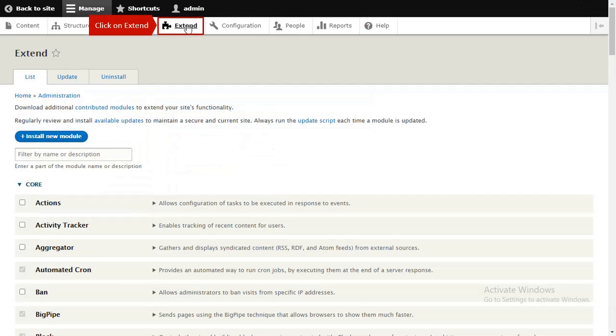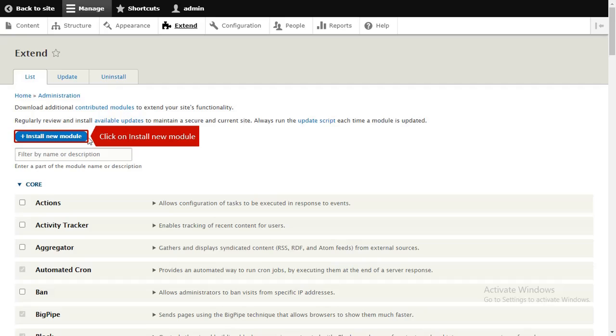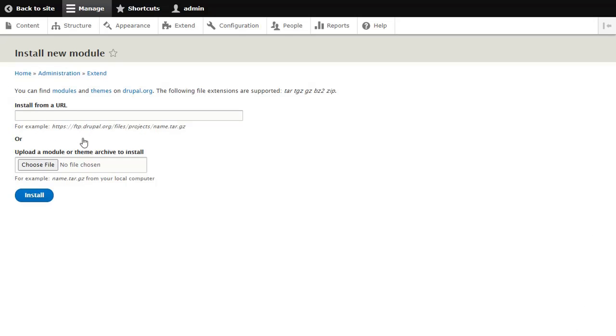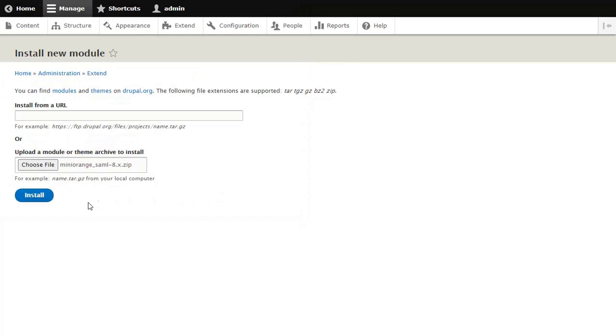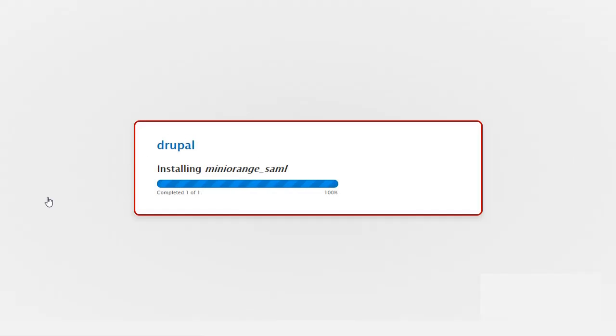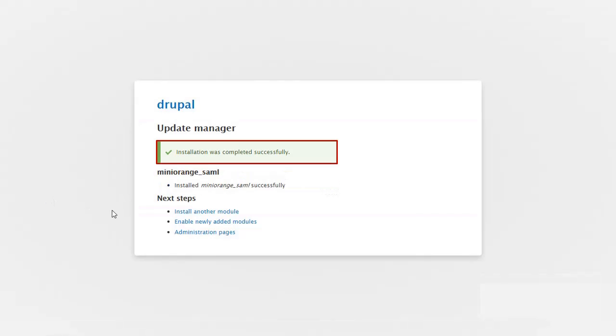Go to the Extend. Click on the Install New Module button. Browse and choose the downloaded zip. Then click on Install button. Click on Enable Newly Added Module.